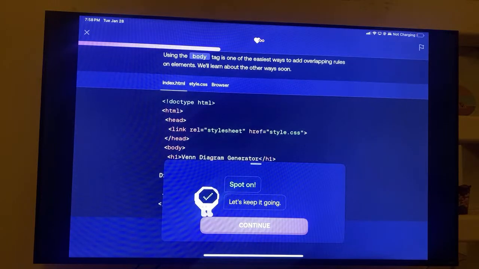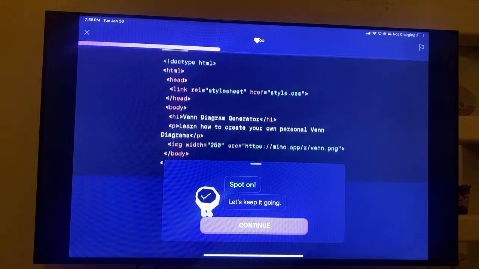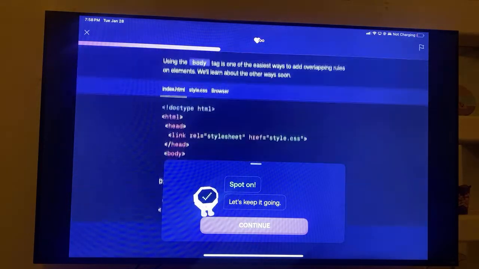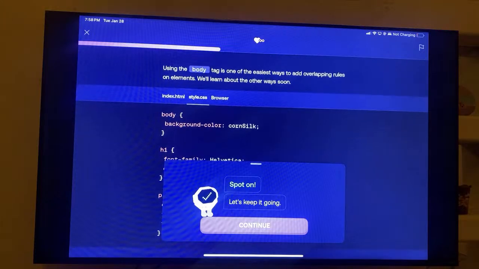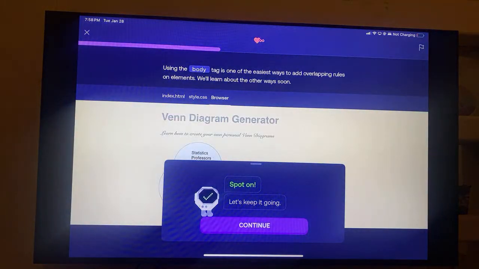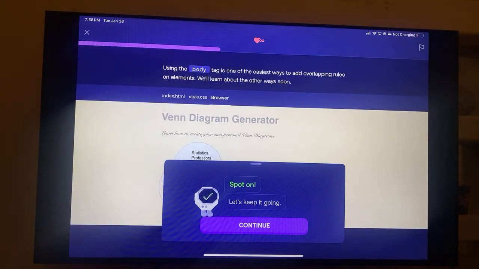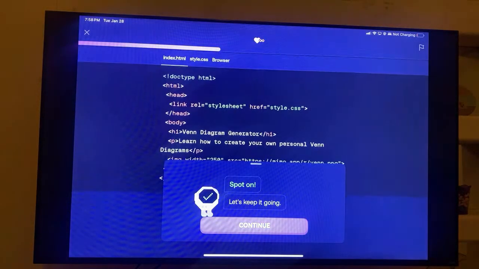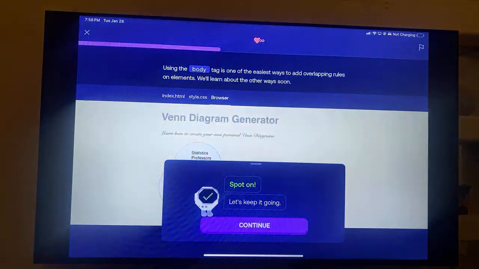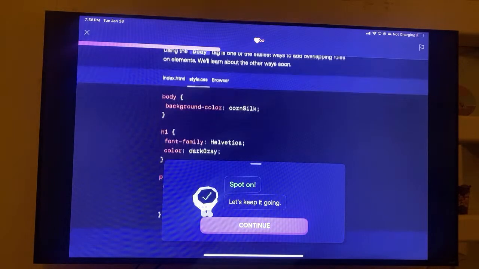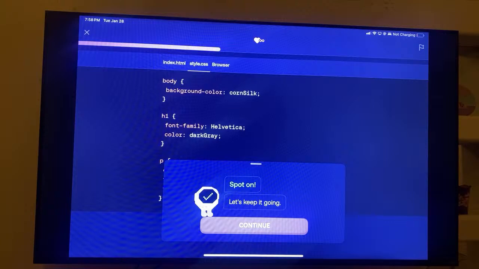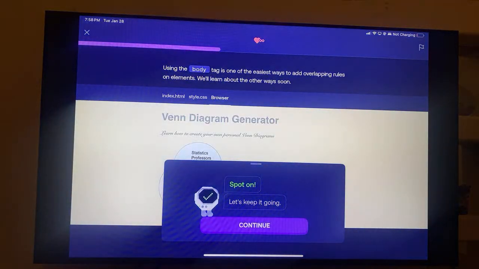So, document type HTML. So head, so link style sheet, CSS. Head, body, so that's all text. And then let's see, so body background corn silk. So the yellow, that color is called corn silk. And then the Venn diagram, that's H1. So H1 is the Venn diagram lettering, and the font is Helvetica in dark gray. So that's called dark gray. I would imagine it would be a darker gray. That looks like gray to me. That does not look like a dark gray.